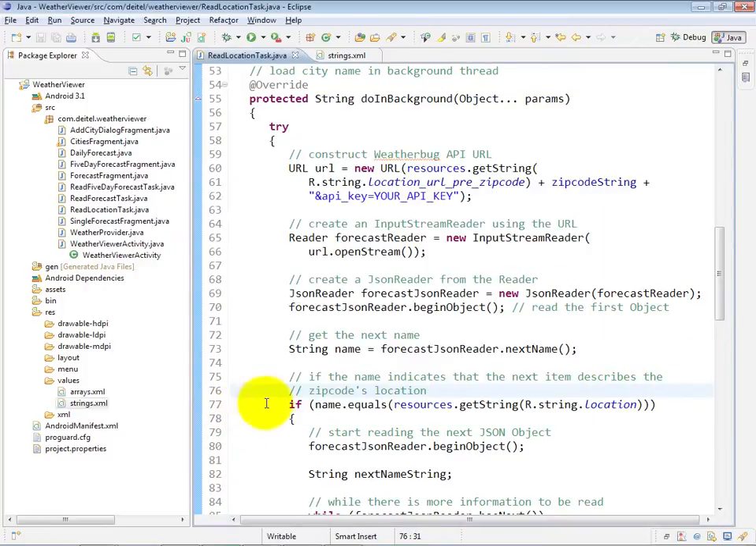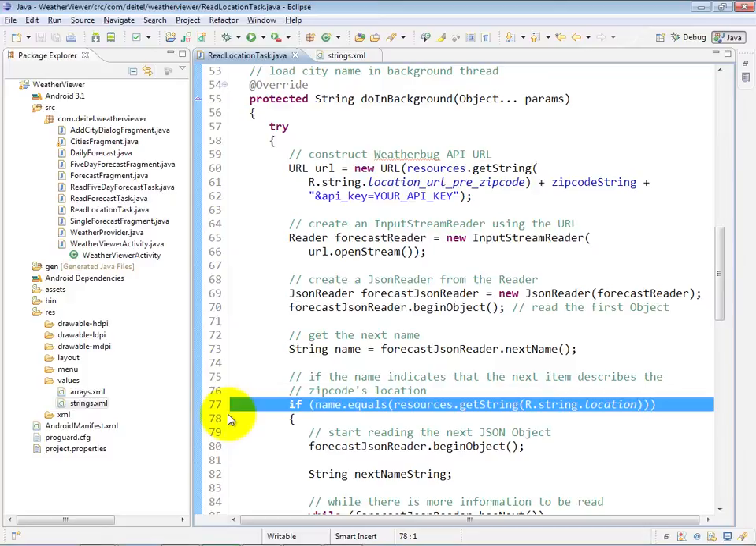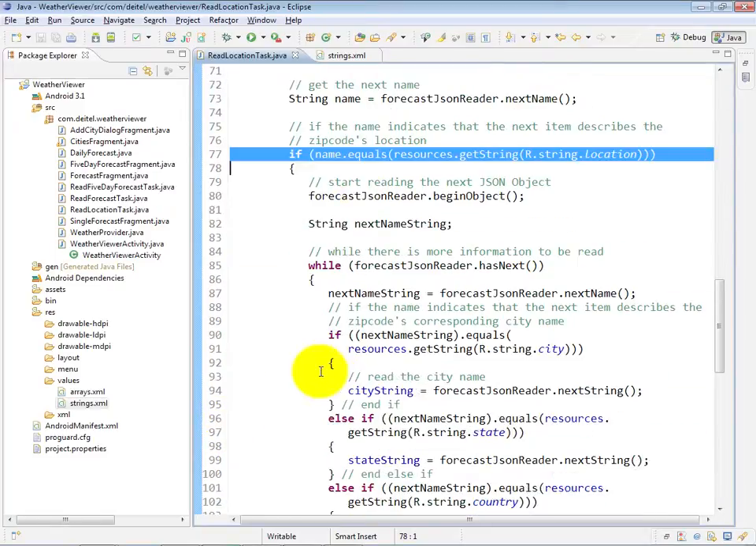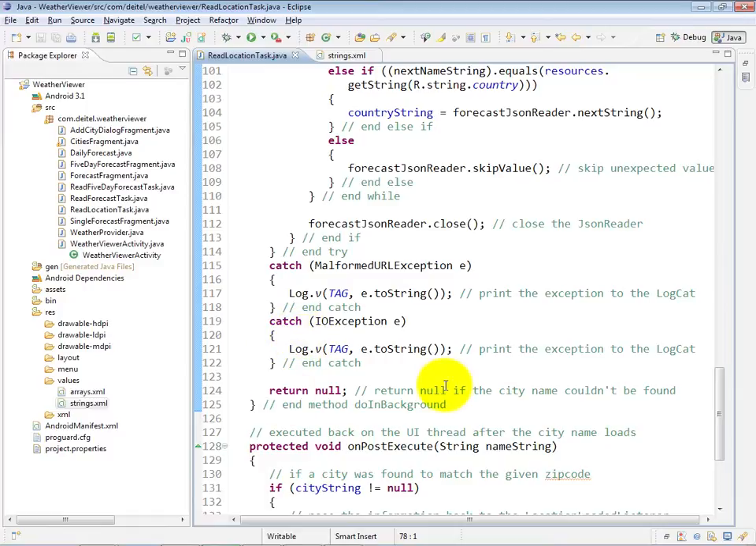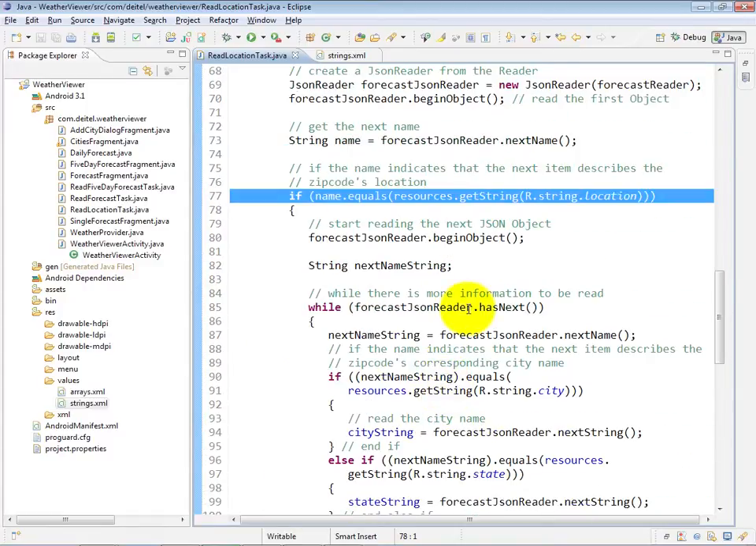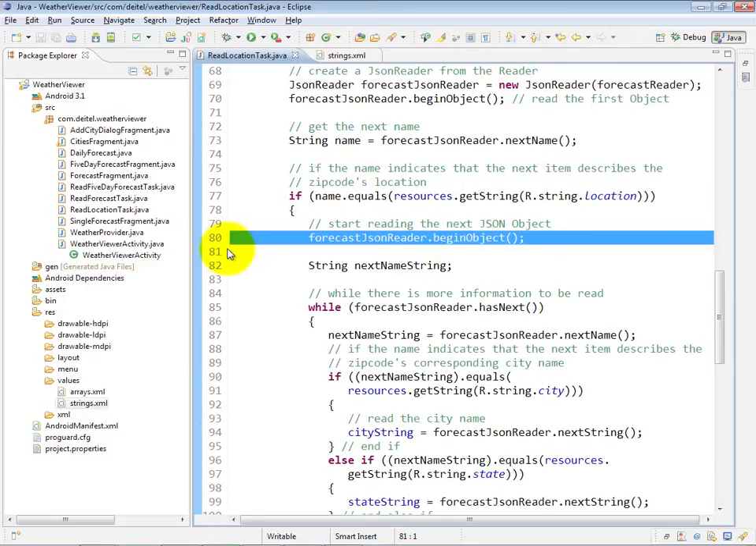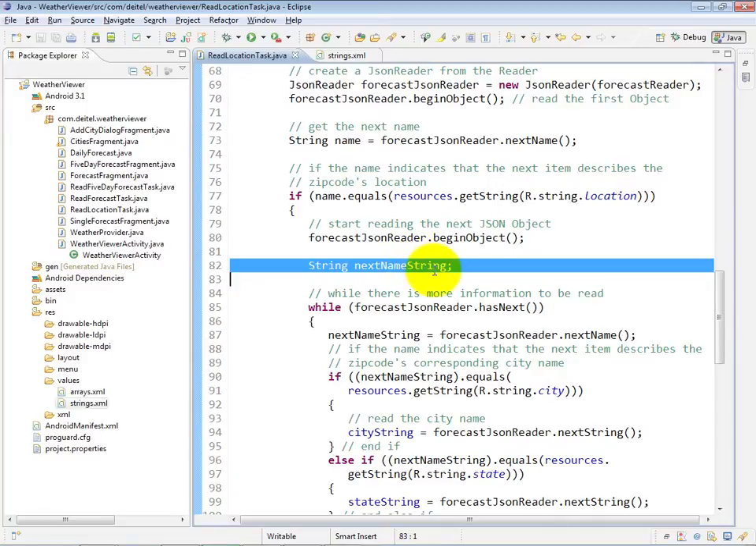Now at line 77 we confirm that before proceeding, because if we didn't get back location, then something went wrong with the web service call, and in that case we're going to jump all the way past the if statement and simply return null from this method. Assuming that we properly got the location object back, we know that the value of that location attribute is another JavaScript object. So we call beginObject once again, and then we declare a local variable, next name string, in which we'll keep storing the next attribute name that we read from the JSON object.